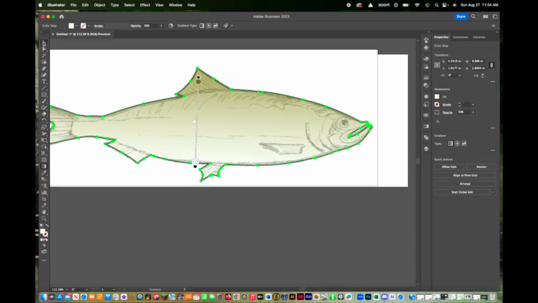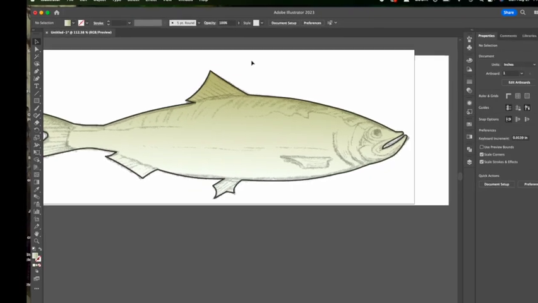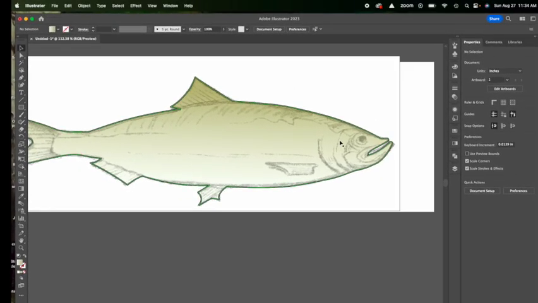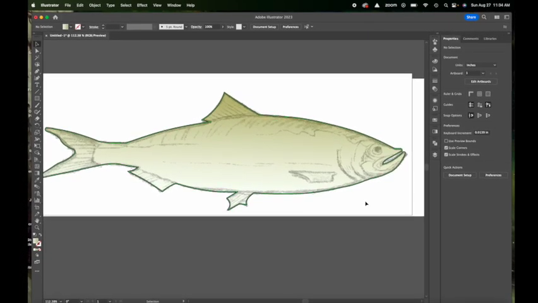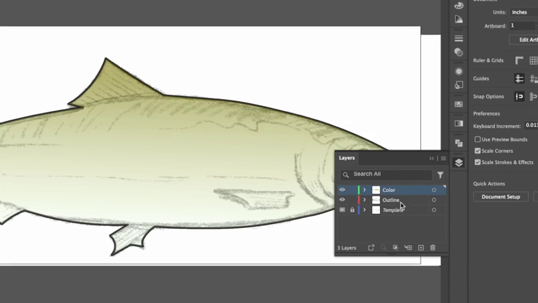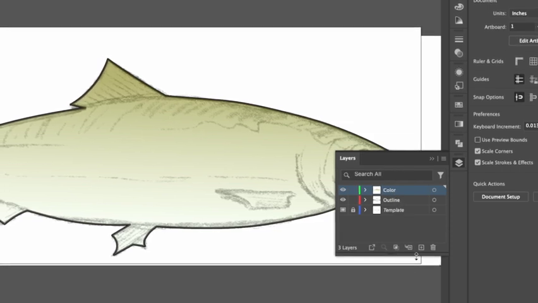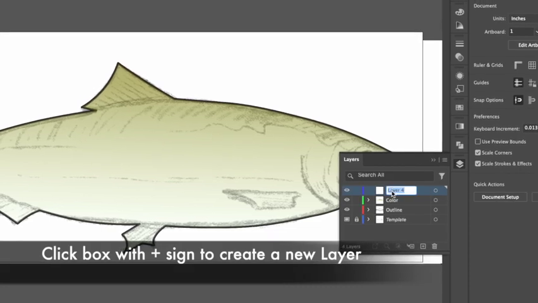Okay, so with that done, use the little selection tool to get out of it, and that's a nice trick. And I'm going to show you really briefly, we're going to create another layer. So we've got our color layer, our outline layer, and our template layer. And now we're going to create the details.